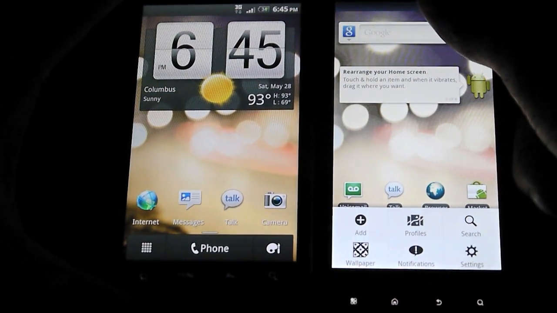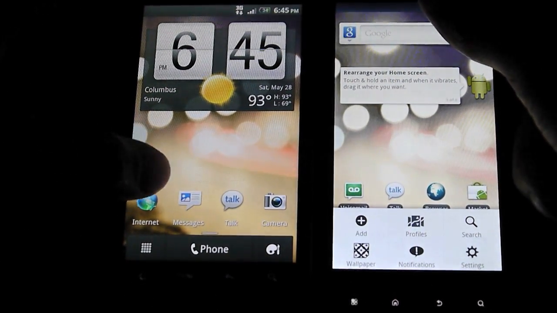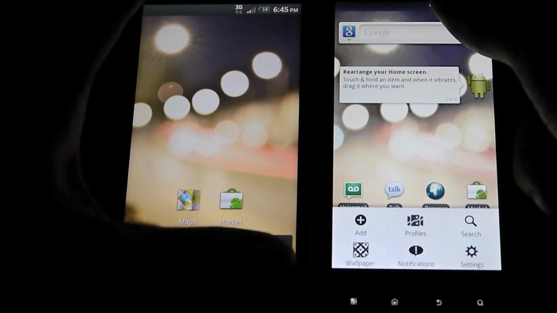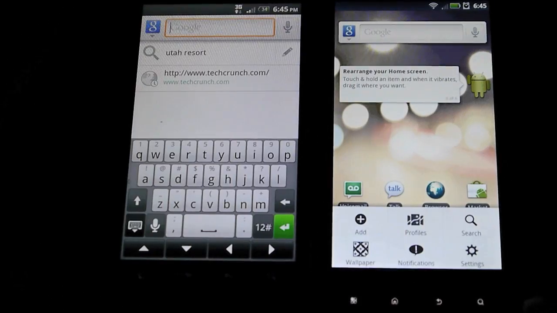Next, there's the keyboard. Now, the keyboard is always pretty good. I mean, it's nothing really too great about it.